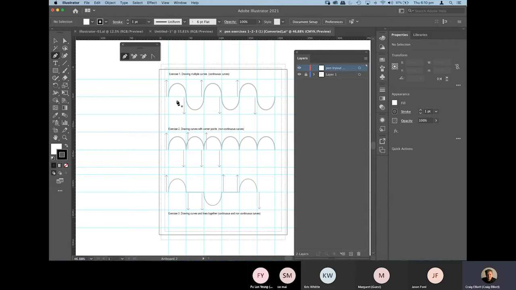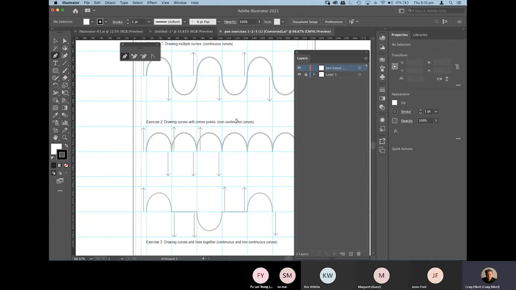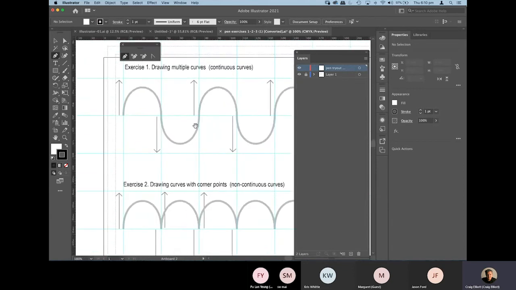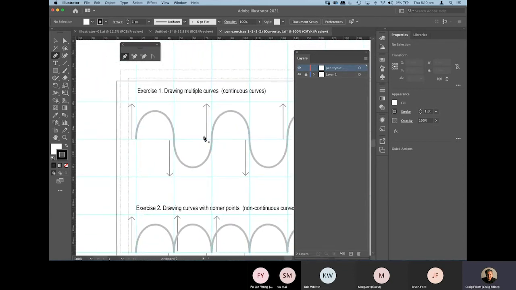Okay, I'm just going to zoom in. So Command plus on the Apple, I think it's Control plus on a PC. And what we have is the way this exercise has been set up. We've got some guides that have been dragged out from the rulers.